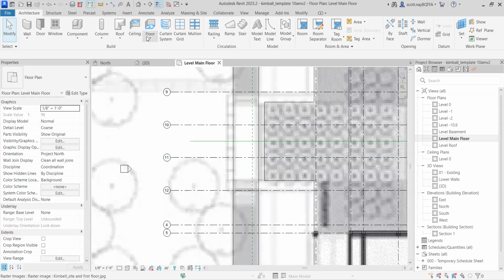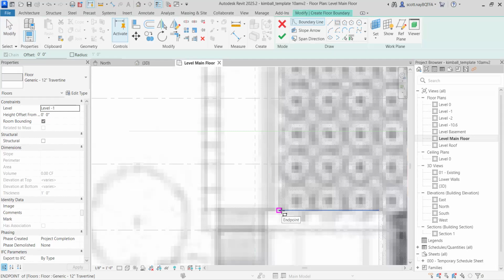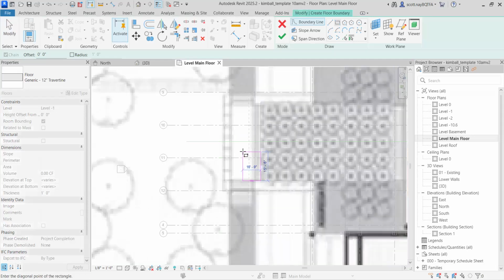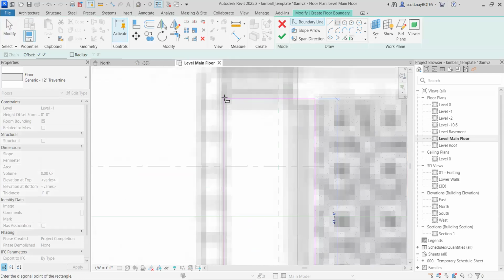I'm going to go back to floor, architecture. I'm going to change it to level -1. I'm going to make it another rectangle. I'm going to start on this corner. This is another situation where, okay, it snapped this time. Good. So I'm snapped to the outside of the path.